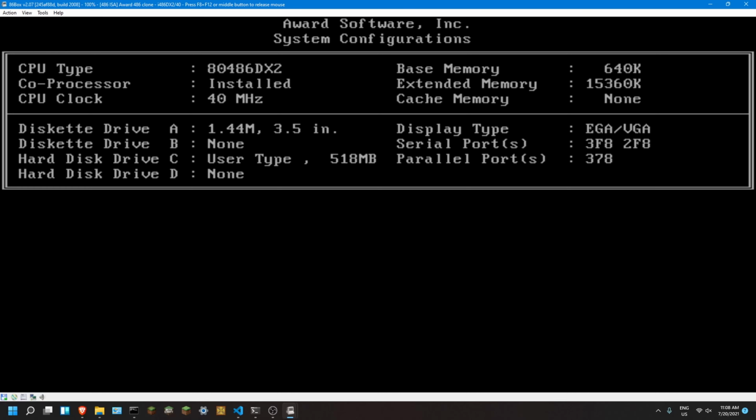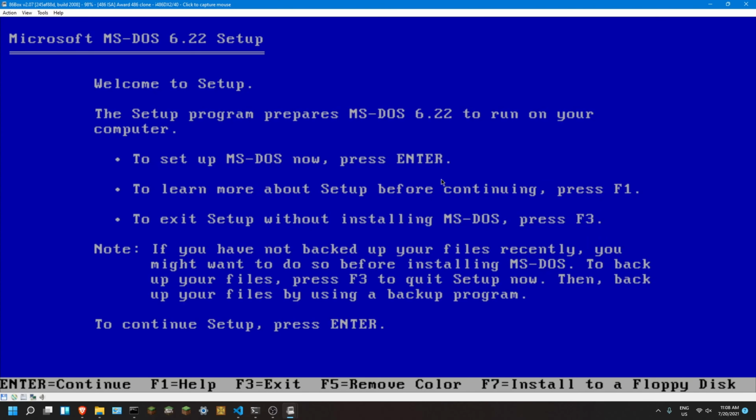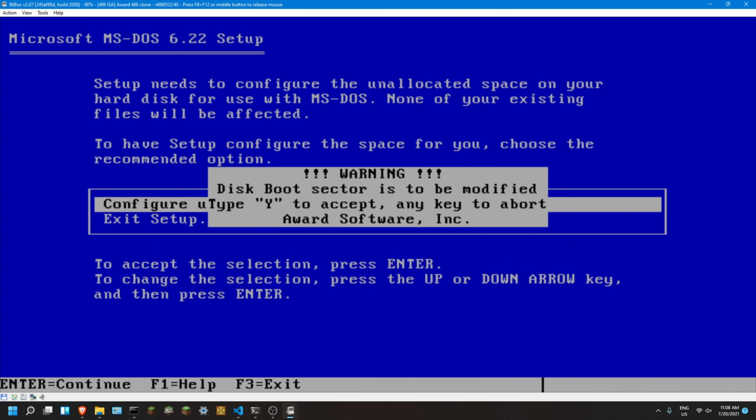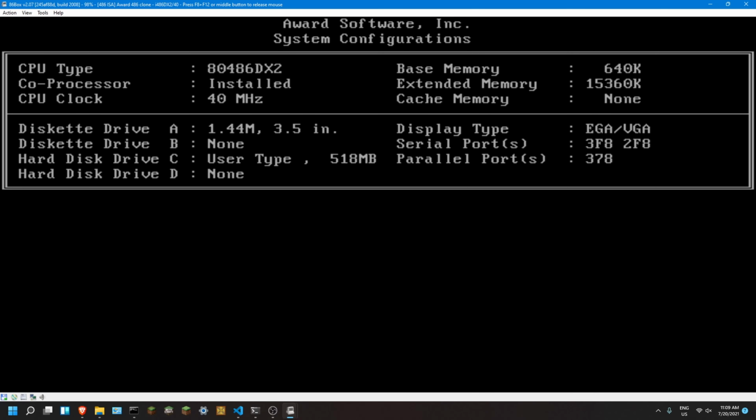We will start the MS-DOS setup. Hit enter. Hit enter. Since we chose the Award BIOS, it will give us a warning that the disk boot sector is about to be modified. We don't care, so just click on Y. Even if we have a virus on this, we can just revert it back.